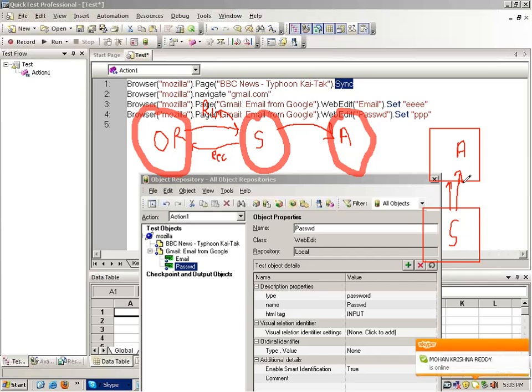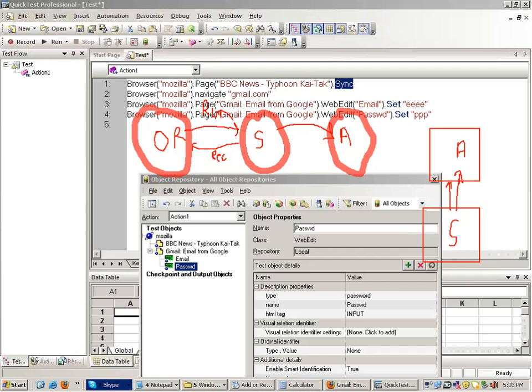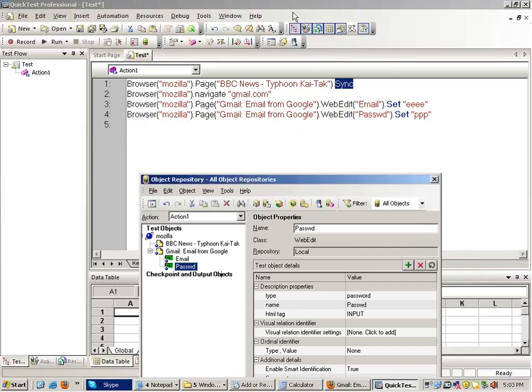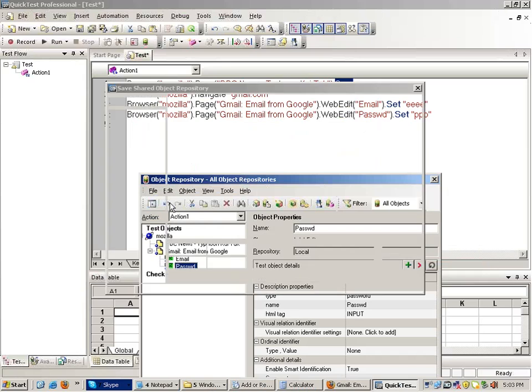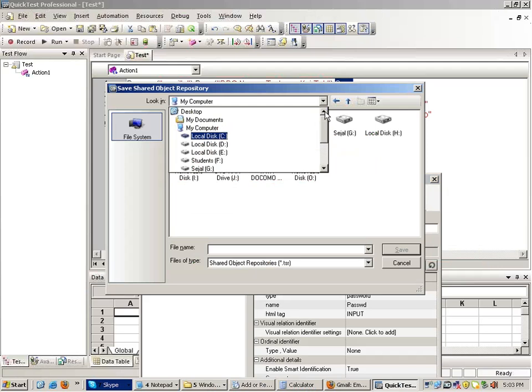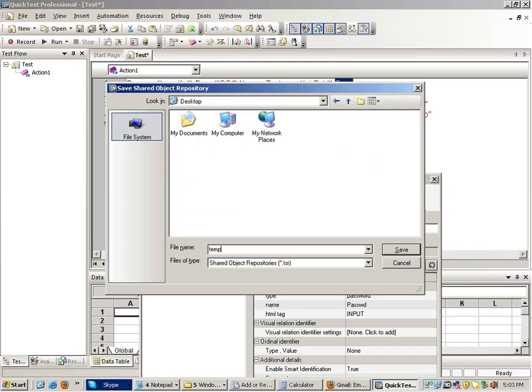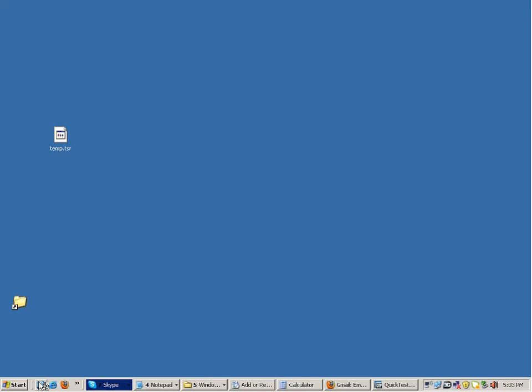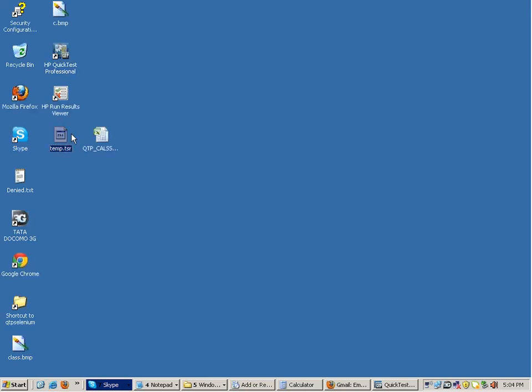Now, how do you find the size of the object repository? I just told you, if the size of the object repository becomes greater than 2 MB, then you face issues. To get the size of the object repository, you can actually save this repository on the hard disk. You can do one thing, that is, one minute. Go to File, Export Local Objects, click on this, and maybe I'll save it on the desktop as temp. It will be saved as a .tsr file, and if you look at it, this is the one. So this is how you can store the object repository on your hard disk.